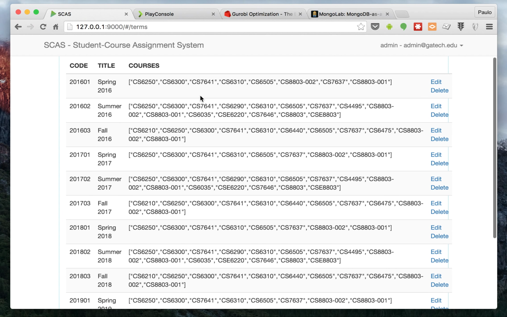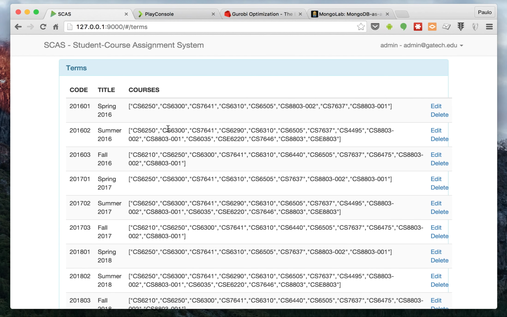So terms are all the, say, semesters that are planned ahead, and the admin can set up which courses will be available in each one of those terms. And here again, the admin can create new terms, edit existing terms, delete, or even just add and remove classes, courses from a semester.